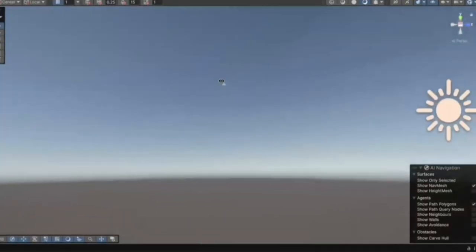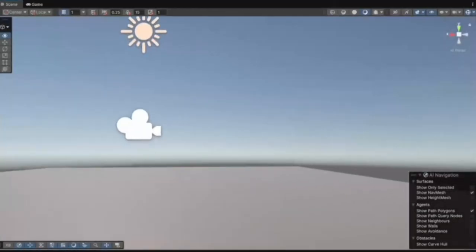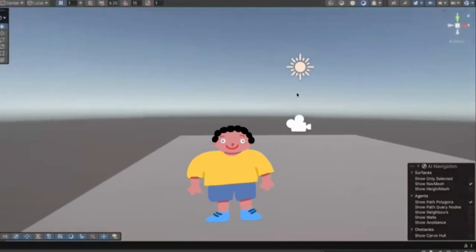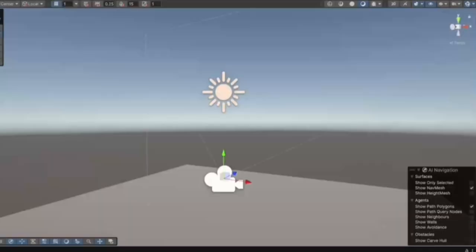Like, for reference, this is how tall the player is compared to the ground, except it will change. Like, this is the ground, and this is the camera. The height of it will change depending on your real life height. You might notice that it has no controllers. Well, here's how to fix that.